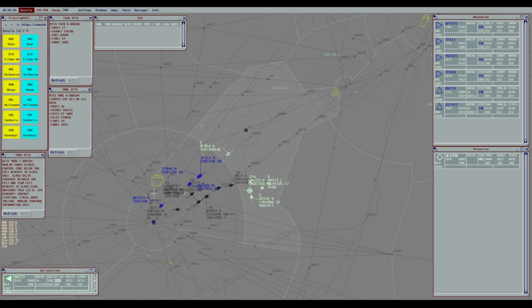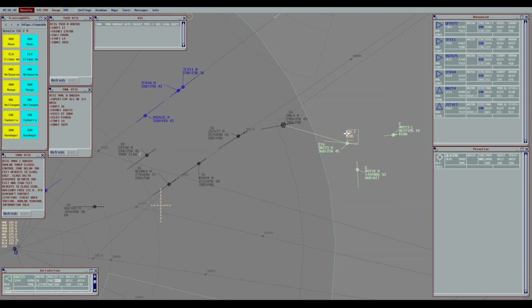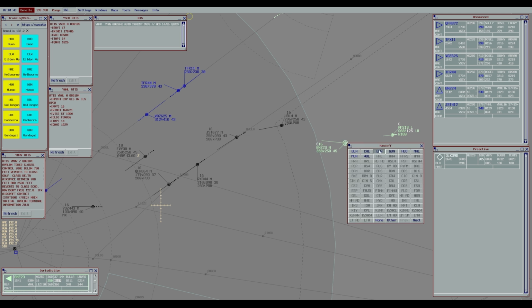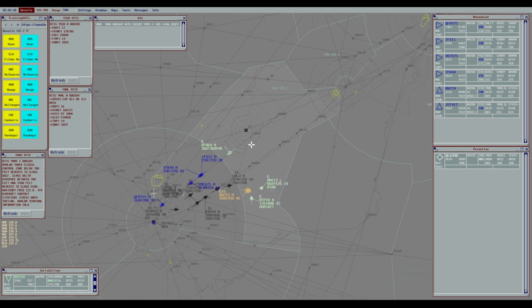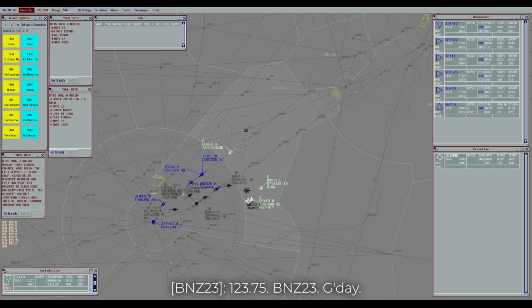Cool. Still, all right, so a little bit of closing between Bonza 23 and United 4, but that'll be good because, as we said, Bonza 23 is a bit further behind than they needed to be, so we can leave that closing, hand them off to Eildon Weir. Bonza 23, contact centre 123.75. 123.75, Bonza 23, g'day. G'day.